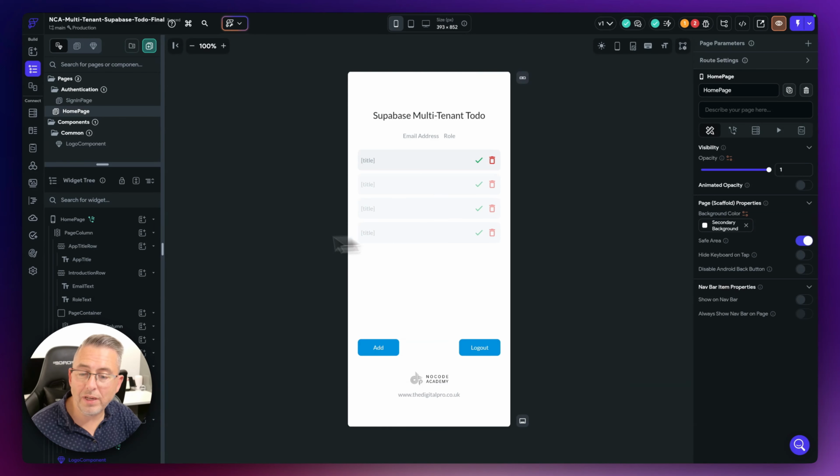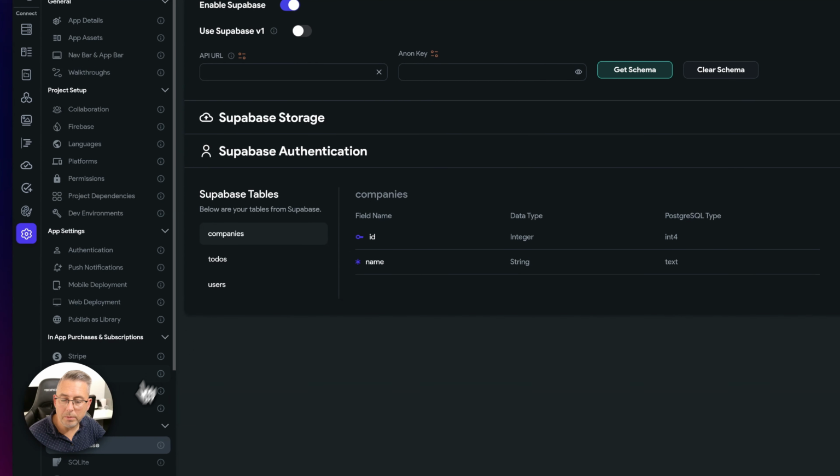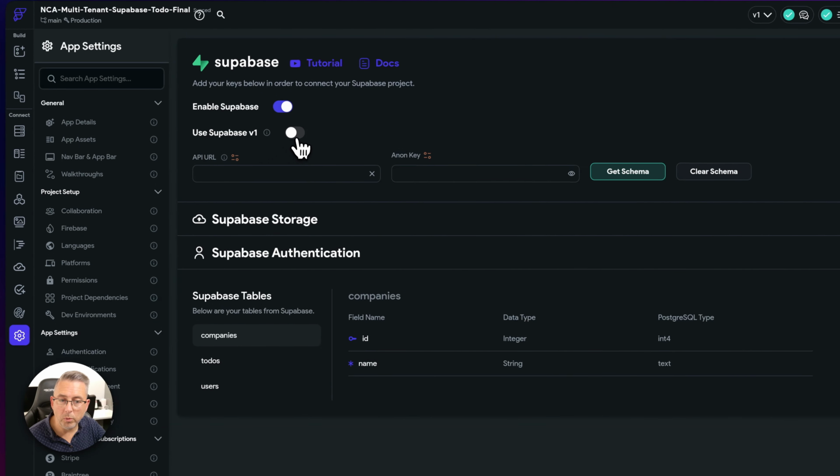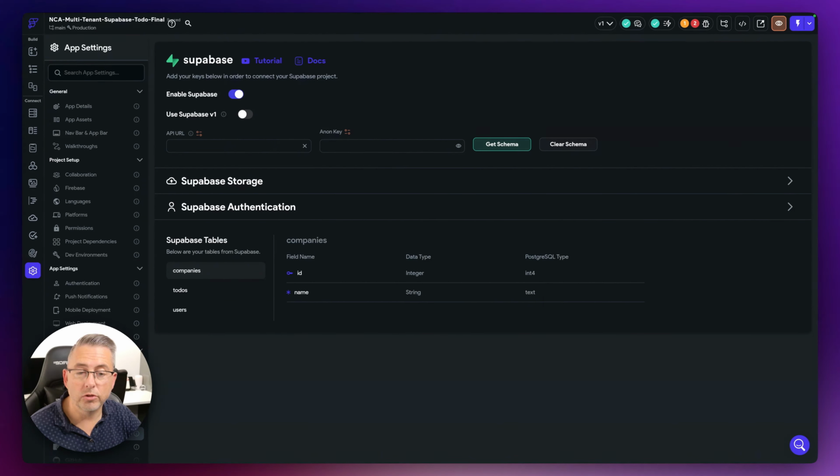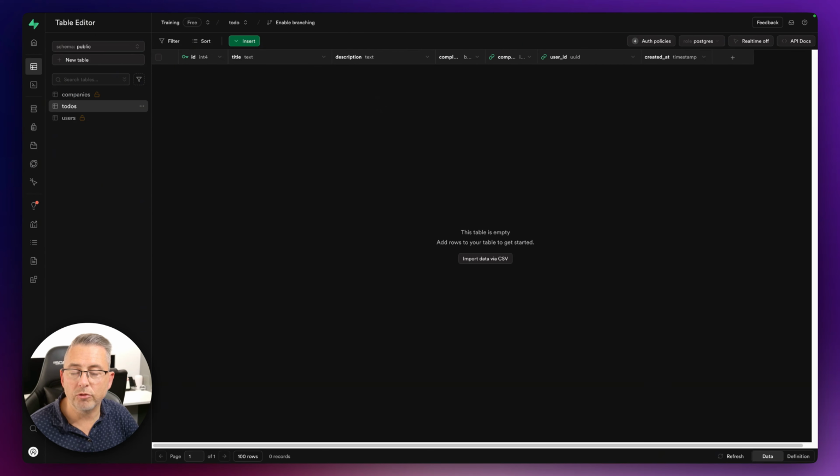So what we need to do is head over to the little cog here. We need to move down to Supabase integration. Just make sure that you've got use Supabase V1 turned off. Now, of course, that is going to be deprecated maybe by the time you watch this particular video, and it will probably be defaulting to V2 of Supabase. We need to get the API URL and the anonymous key from our Supabase project. So let's head over there now to Supabase.